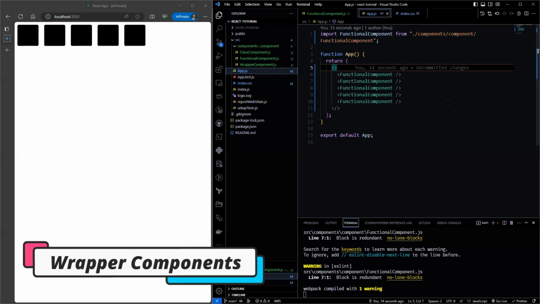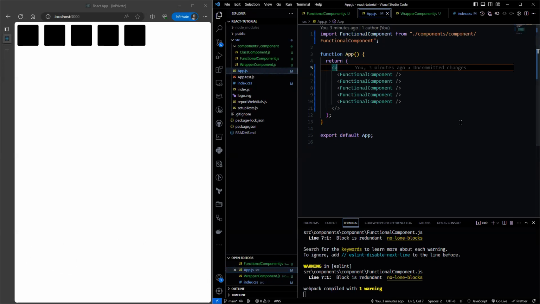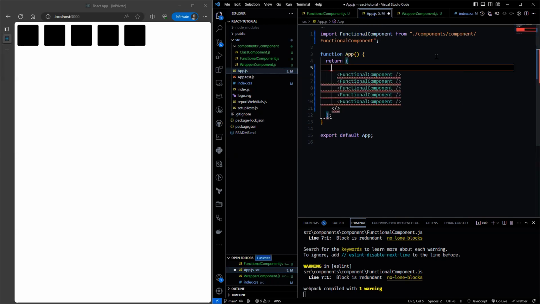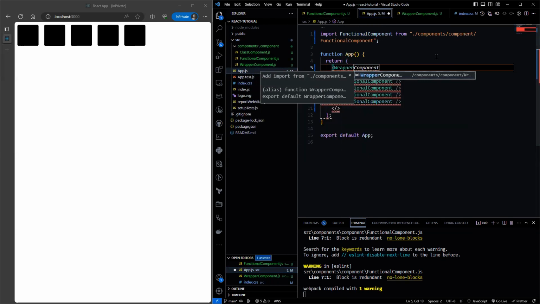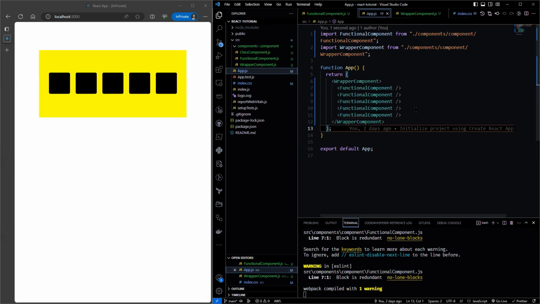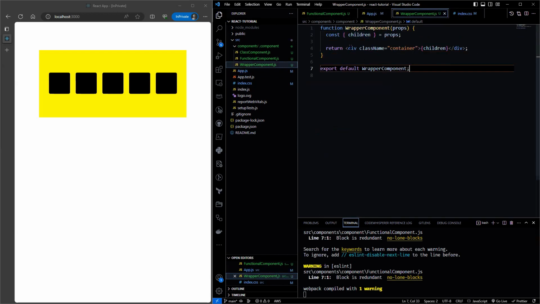Now let's move on to wrapper components. There could be various use cases where we would want to have a wrapper component. For example here, we might want to have a container where we would be able to enclose all of these components in. I have previously defined a component called wrapper component. Now let's take a closer look as to what this wrapper component does. The wrapper component returns a div with a class of container.